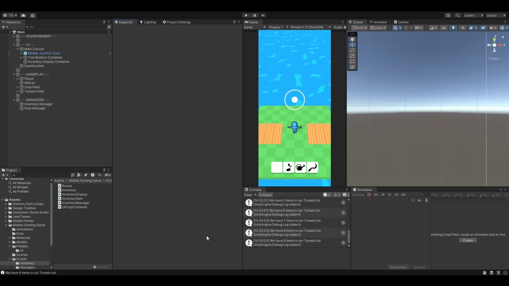Cool. Now that this is working properly, in the next lesson, we are going to add a market. So we need to grab the model first, of course, and yeah, should be good. So see you in the next lesson. We'll be able to sell our crops.